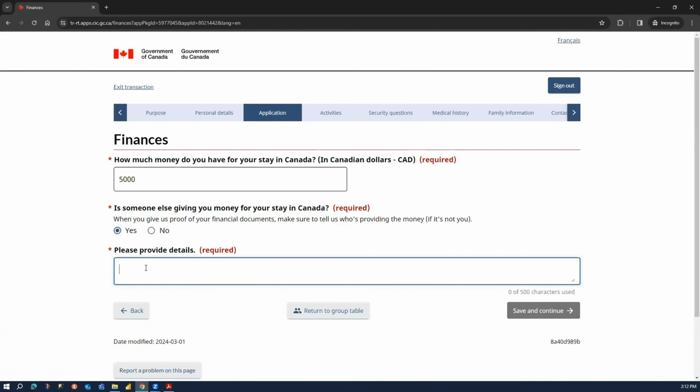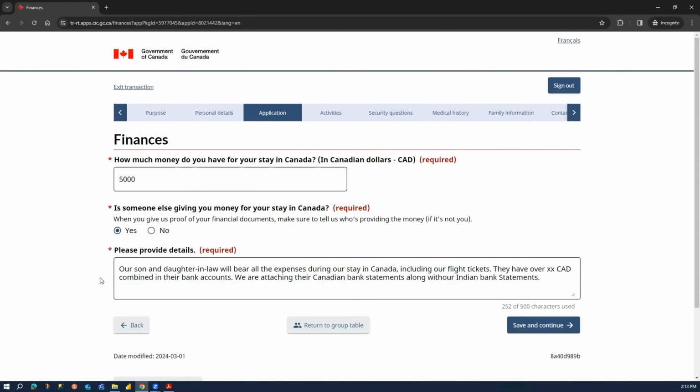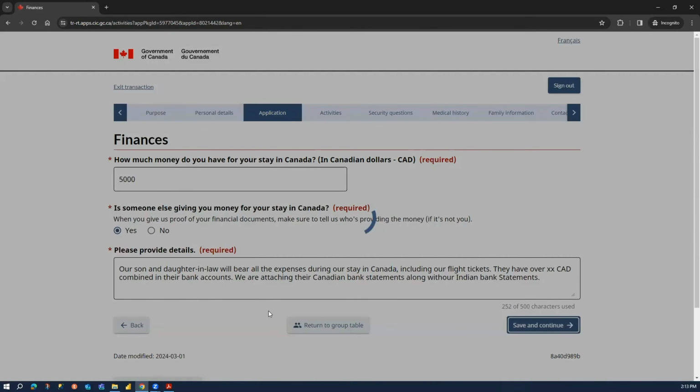And then here you will provide the explanation. So my mother will provide the same information: that our son and daughter-in-law will bear all the expenses during our stay in Canada, including our flight tickets. They have over X amount of dollars combined in their bank accounts. We are attaching their Canadian bank statements along with our Indian bank statements. Click on Save and Continue.